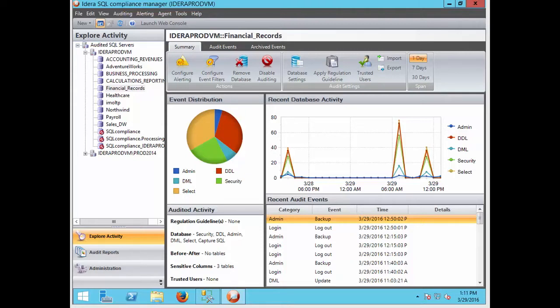Now understand that Compliance Manager is a great auditing tool. It allows you to configure auditing for a variety of different event types, whether it's DML, DDL, admin activities, select operations, logins, or failed logins, and to configure it at the instance level down to sensitive databases, tables, and even column level.